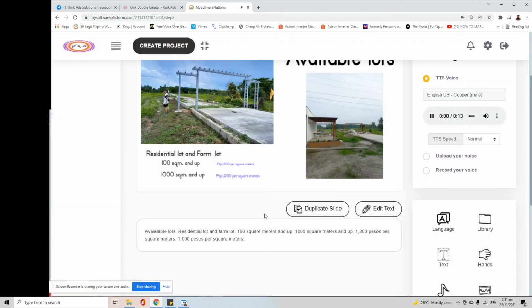At play. Available lots. Residential lot and farm lot. So, 100 square meters and up. 1,000 square meters and up. 1,200 pesos per square meters. 1,000 pesos per square meters.